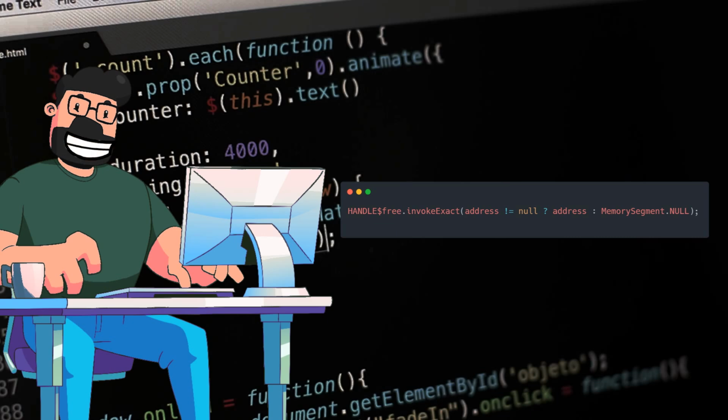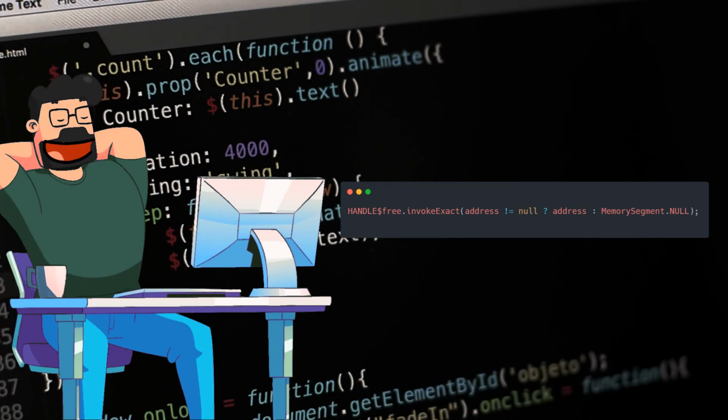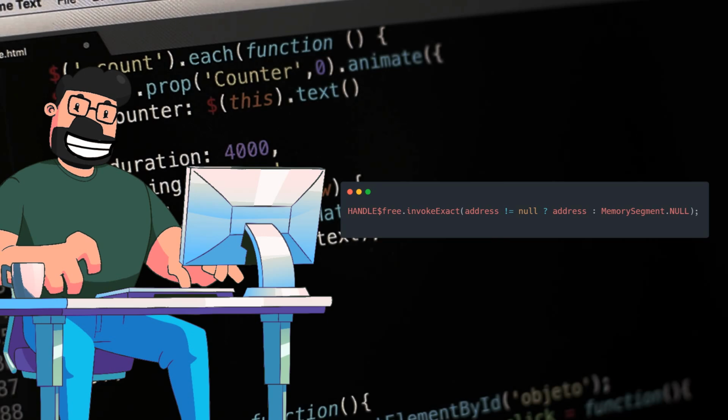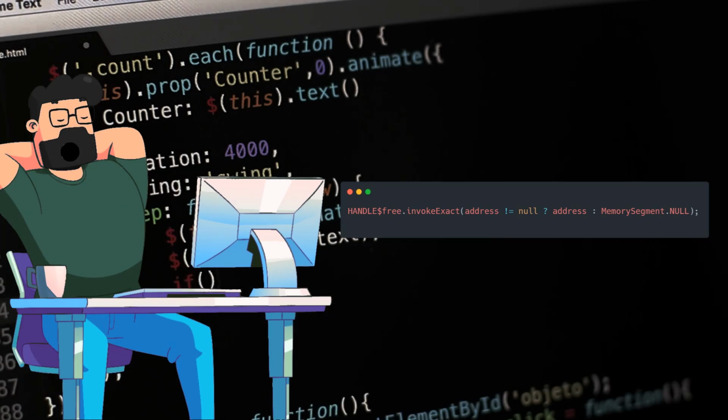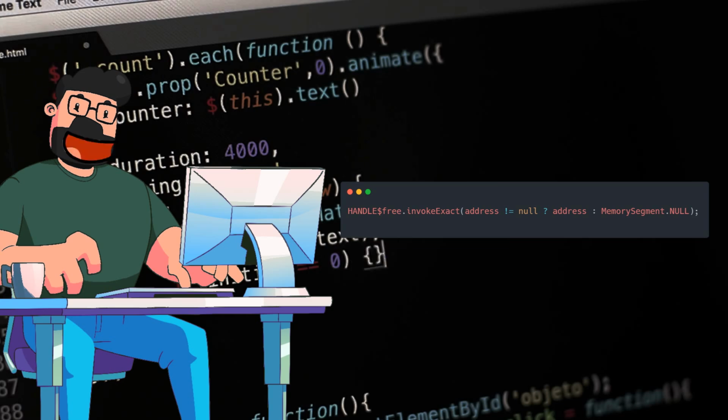When using handle$free.invokeExact(address == null ? MemorySegment.NULL : address), the issue stems from the compiler determining the method type based on the expression, which in this case evaluates to type Object. This mismatch in type causes the WrongMethodTypeException to be thrown.